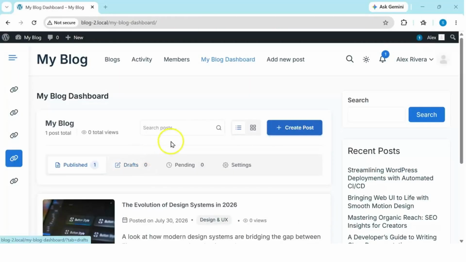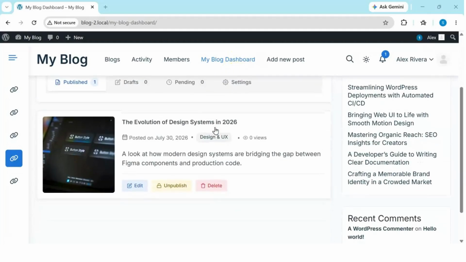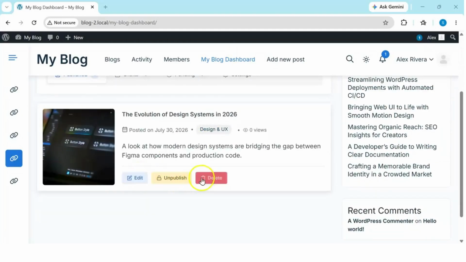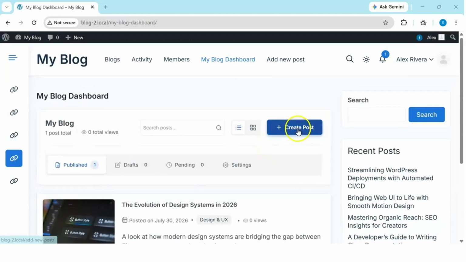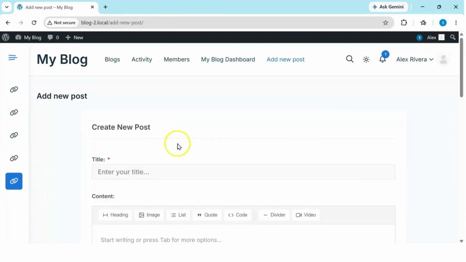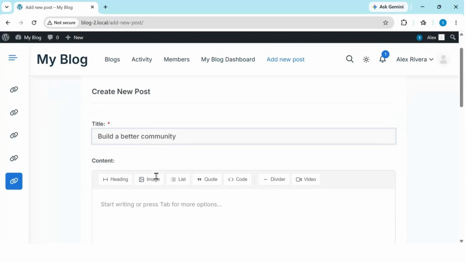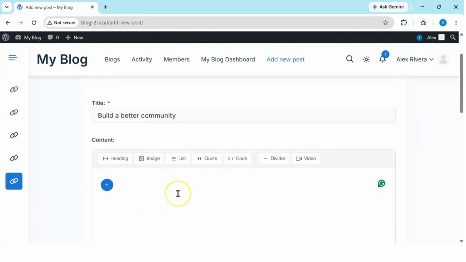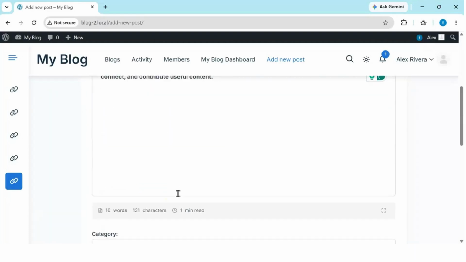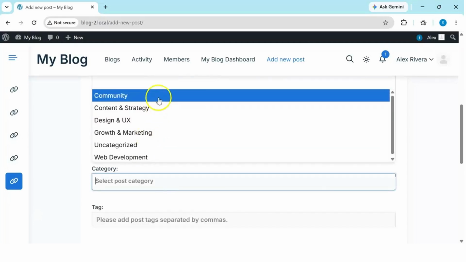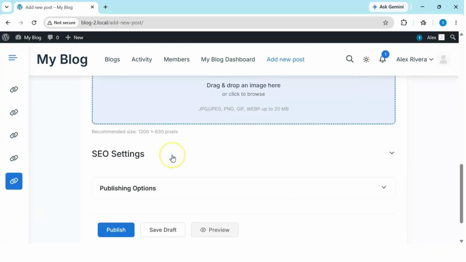After logging in, members can head to their BuddyBoss profile and open the My Blog Dashboard section. Here they can see their existing posts, manage their content, or start a new post by clicking Create Post. To create a post, simply add a title, write the content using the front-end editor, choose the category, and add a featured image.